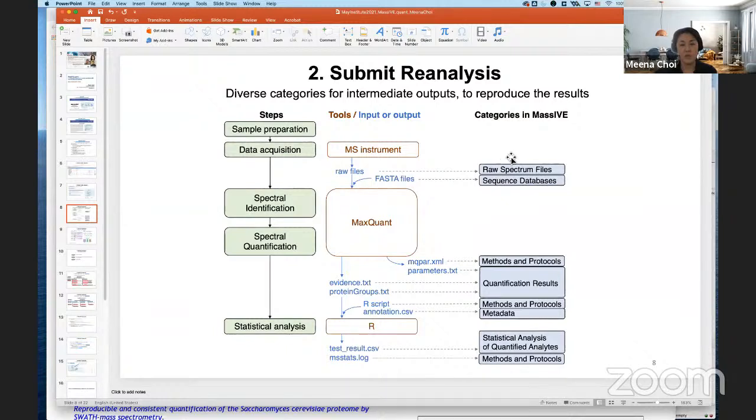So for cell-based analysis, we can say two things. One is to submit new data, a new experiment, and the other is to submit a reanalysis. Submitting new data means we submit the raw data, starting from the raw data, and then we submit the intermediate files. Submitting a reanalysis means the raw files are already somewhere there.